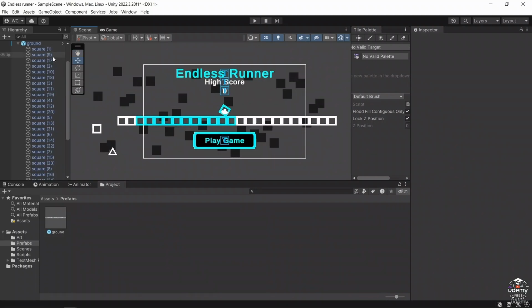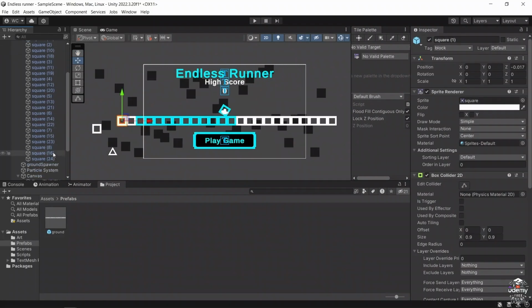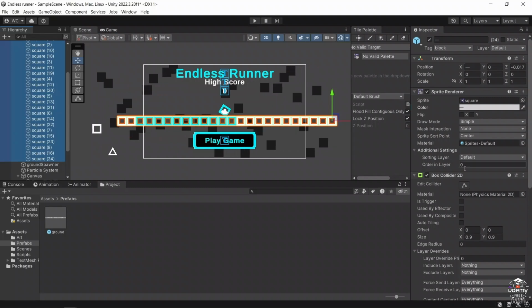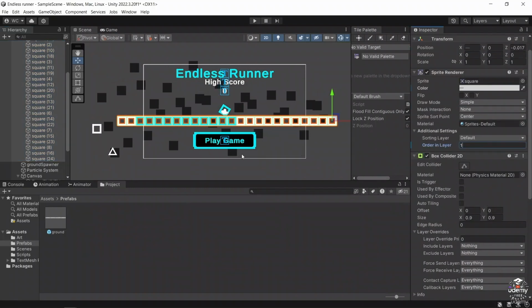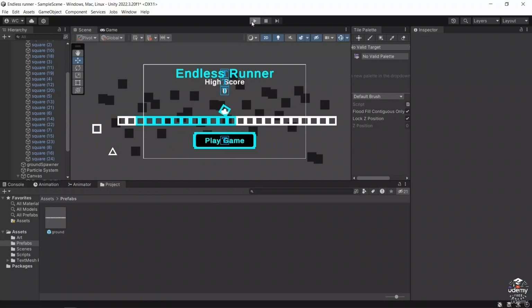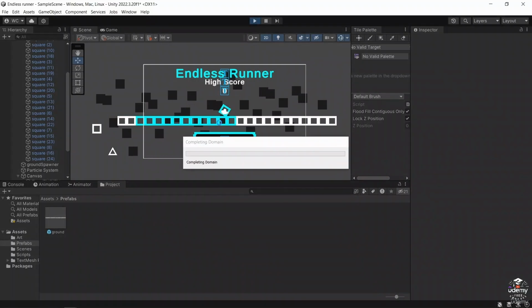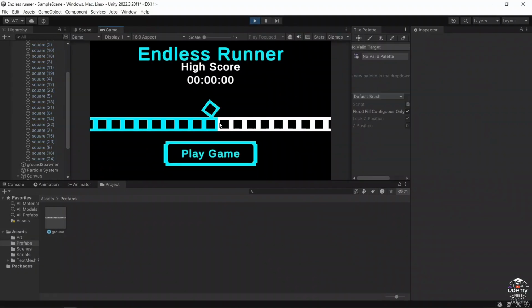Now one more thing we could do is simply just select all of these. So hold down the shift key, select the bottom one, and just make this layer just one more higher. So I'm going to make it like 1. And I think it should look good now. Let's hit play. Make sure that one's above the other ones. And yep, there we go.